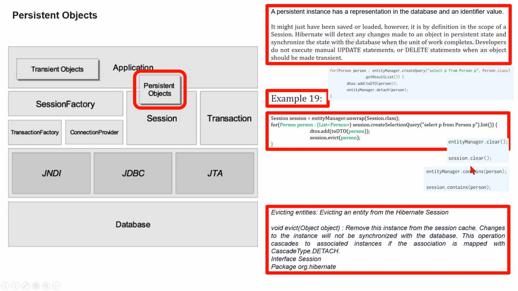To verify if an entity instance is currently attached to the running persistence context, both the entity manager and the Hibernate session define a contains(Object entity) method. Here, verifying if an entity is contained in a persistence context.